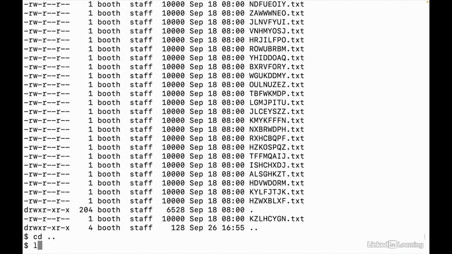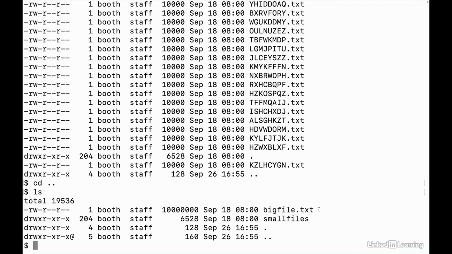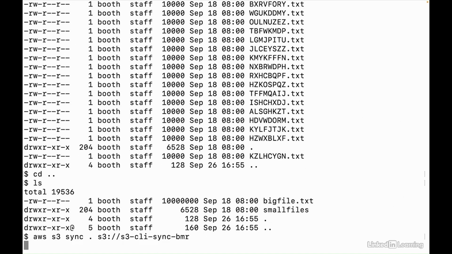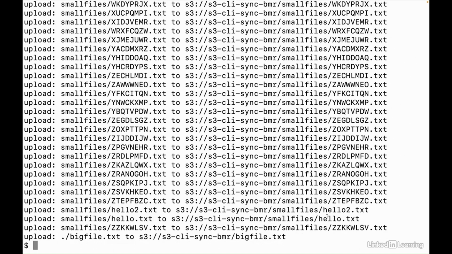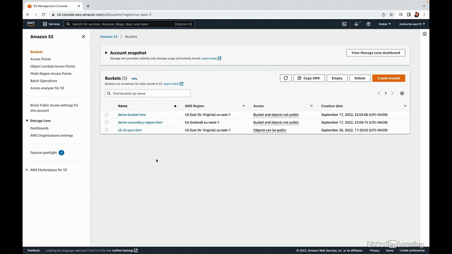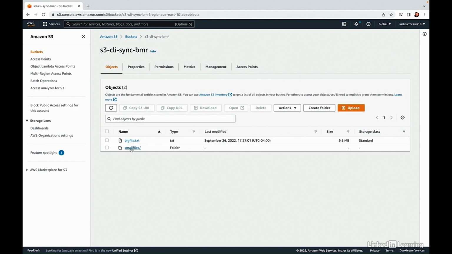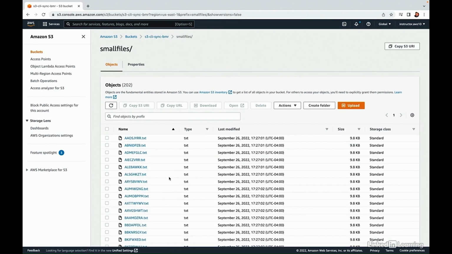Type cd .. to back up 1 and make sure you're on the same level as the big file. From here, we could use the S3 CLI to copy files individually, but we have a better option. We'll type aws s3 sync and then a dot for the current folder, and we'll specify the name of the bucket: s3://s3-cli-sync, and then my initials, the fully qualified bucket name. Hitting enter and executing this will send up all these files on a recursive basis to S3, the big file and the subfolder. We can go back to the console and check out the results. Click here and you can see we've got everything that we expected, including all of those smaller files.